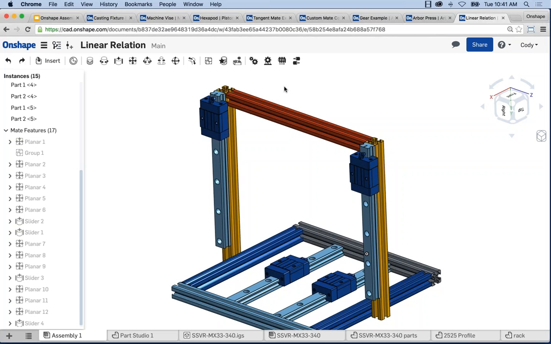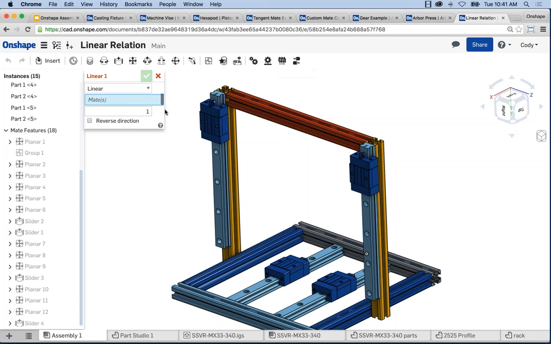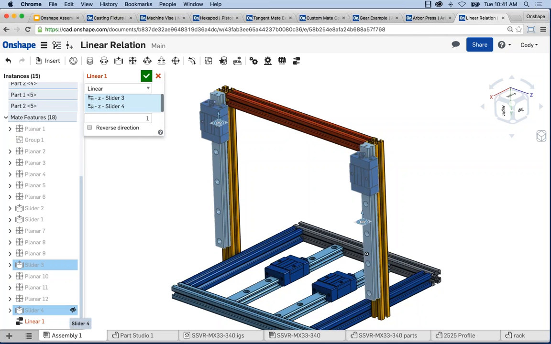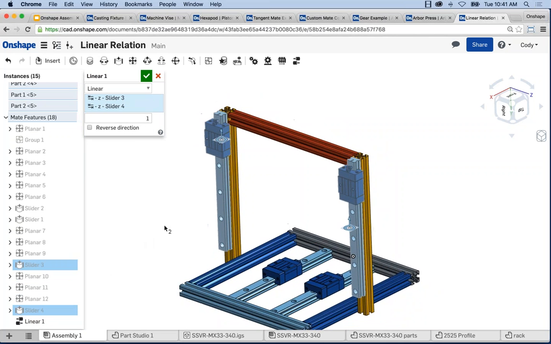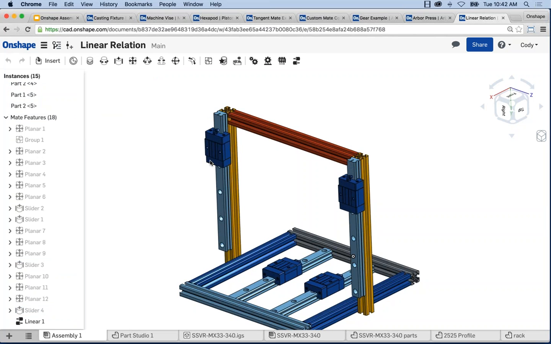Now, the key thing to keep in mind with a linear relation is it's dependent on two slider mates, or again, as I mentioned before, that same degree of freedom, one linear degree of freedom. So if you have a different mate type, you'll need to specify it. But keep in mind, what we're doing here is we're essentially tying these two degrees of freedom together. So when I hit the green check and I left click and drag, they now both move together. Okay. So again, all I'm doing is tying those two mates together.